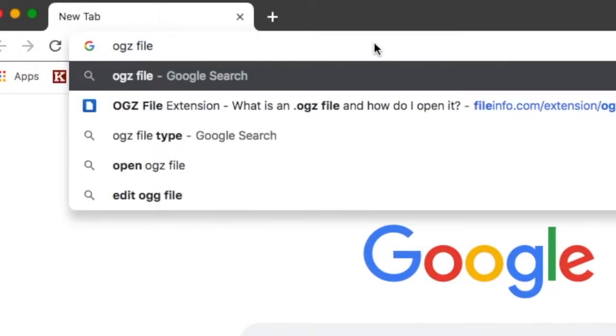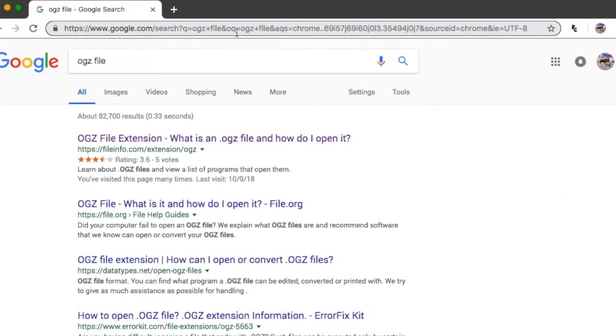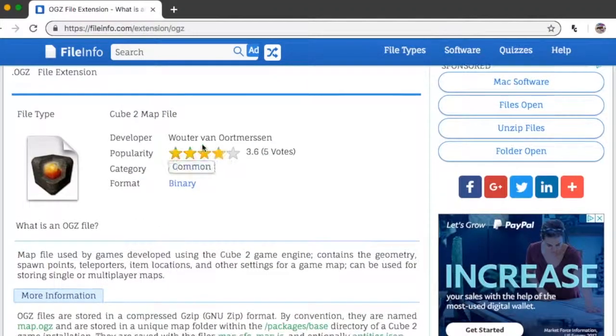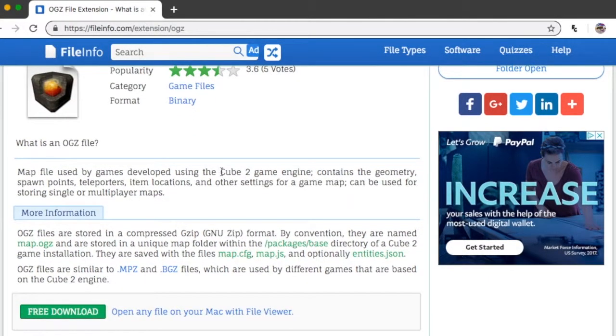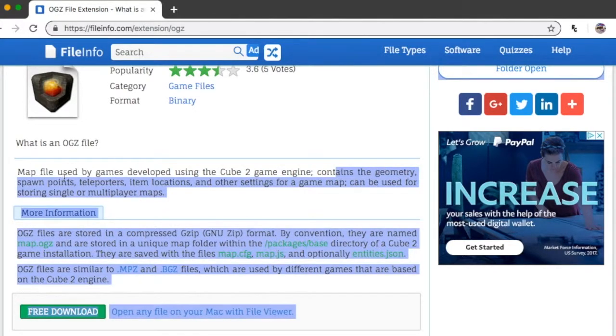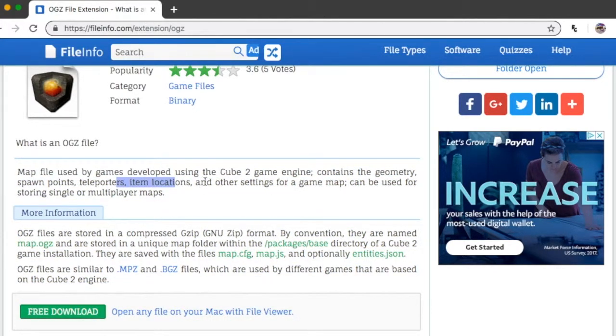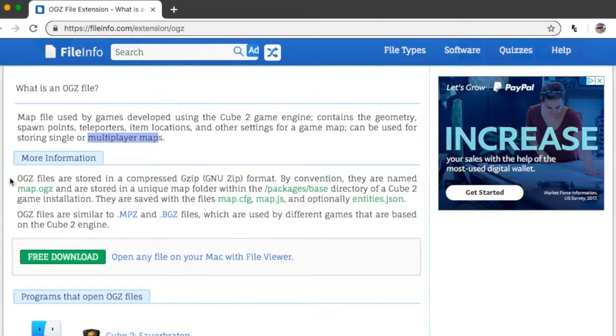First, I tried searching for OGZ files. According to this page, these files are Cube2 files. These store geometry, spawn points, teleporters, destinations, items, and other settings in the OGZ file. Also, these files are stored in GNU compressed zip format. The GZ here might stand for that. So, if I had to guess, these files may be GZ files, with only a different file extension.